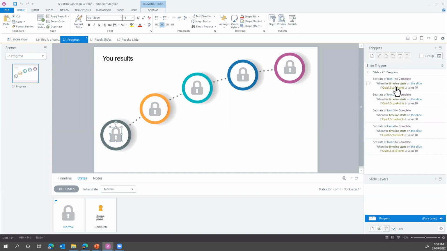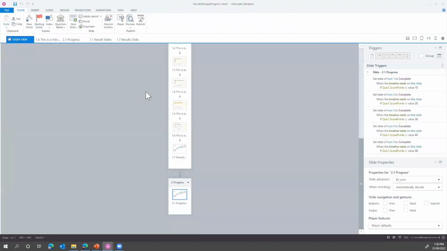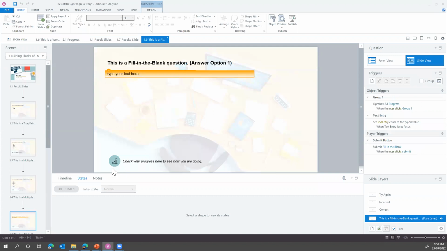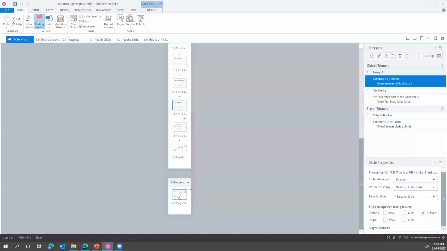So I can use that same variable from the result slide to change something that's going on a different screen. So if I go back into one of my quiz questions, once I've created that different screen, I've then got just in my slides this graphic here and a trigger to lightbox out to this slide, okay?